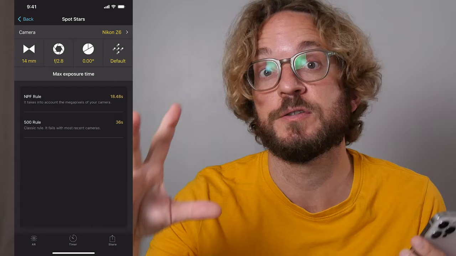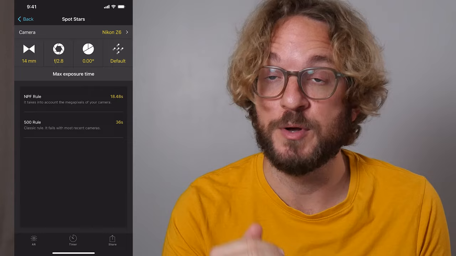Again, the exposure time depends on your taste. I recommend you to start with the MPF rule and then push it up or lower it depending on the results you're getting. White balance. Set the white balance to manual, and if you're shooting under a really dark sky, set the white balance to 3900 Kelvin to capture the natural color of the stars. And if you're shooting under light pollution, I recommend you to set a white balance of 3400 Kelvin.